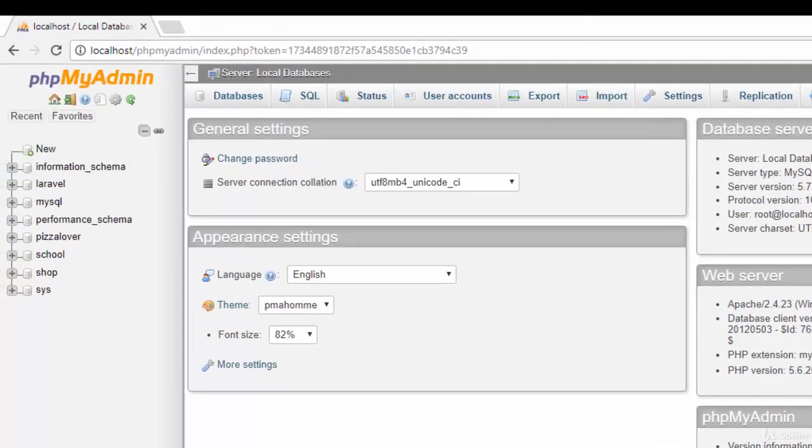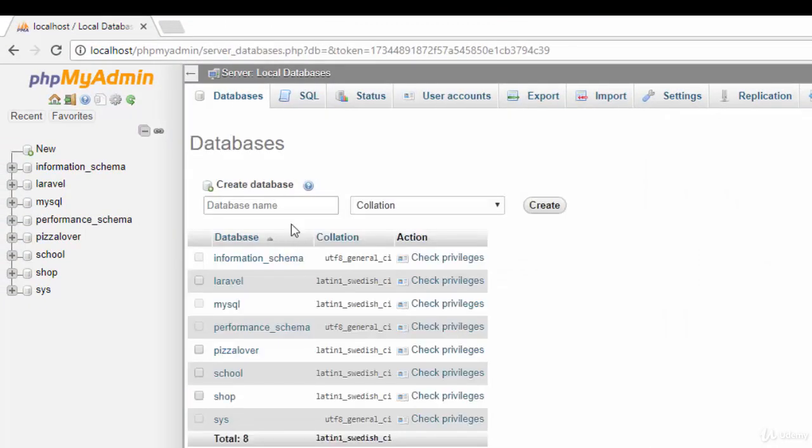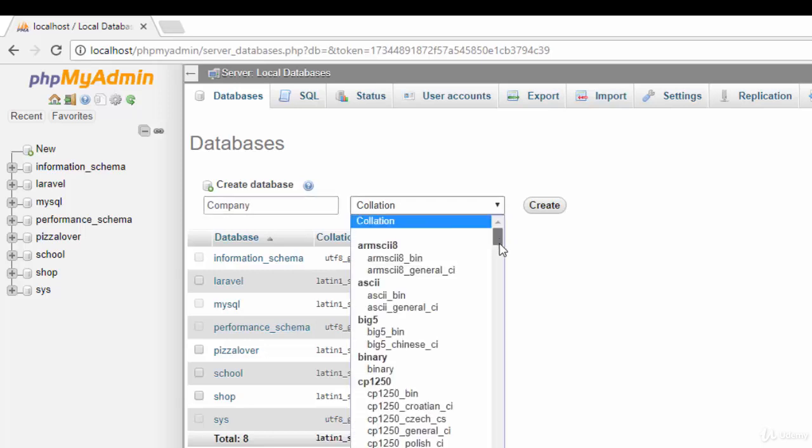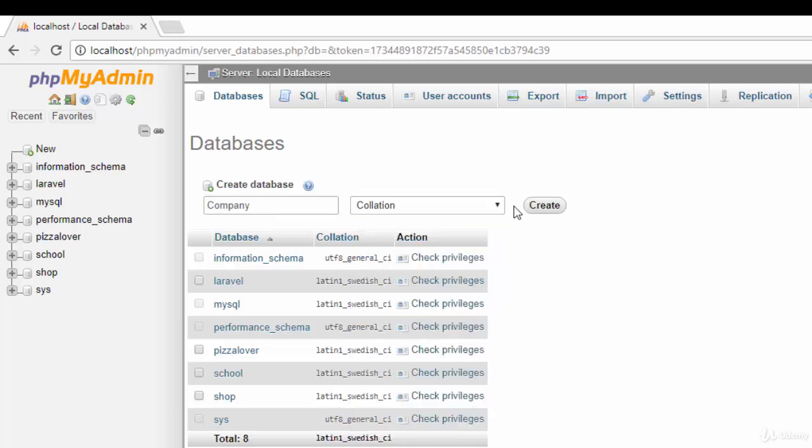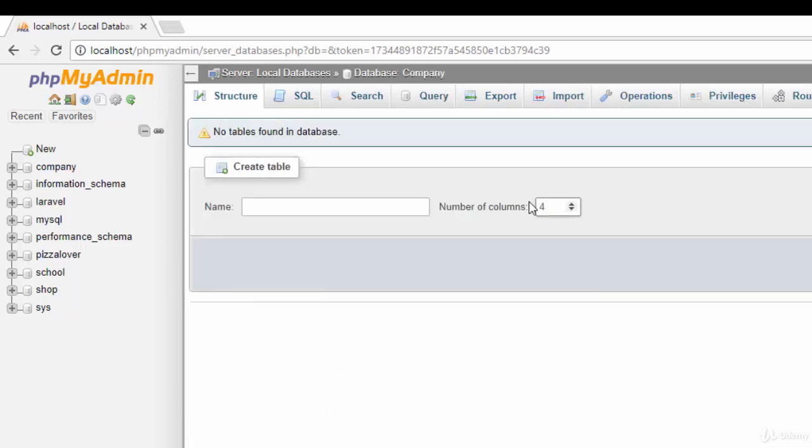Now, how can we create a database using MySQL? Click on databases. Let's suppose that the database name is company. So I will write company, then click on create. But before clicking create, if your database will contain some languages like Arabic, for example, you should change the collation to this type, UTF-8 General CI. This is the encoding supported for the Arabic language and other languages. Here I don't care. I will click create. As you see here, there is a database called company.